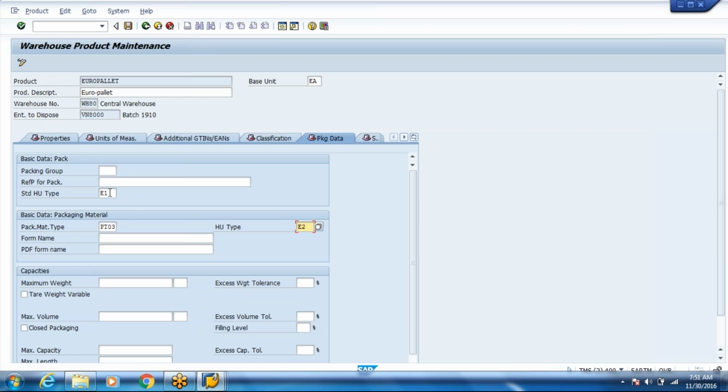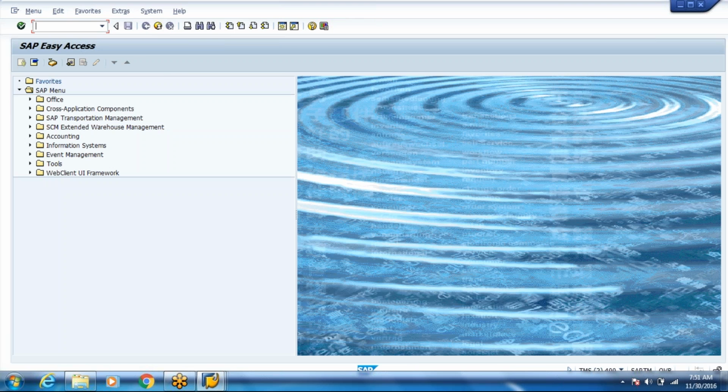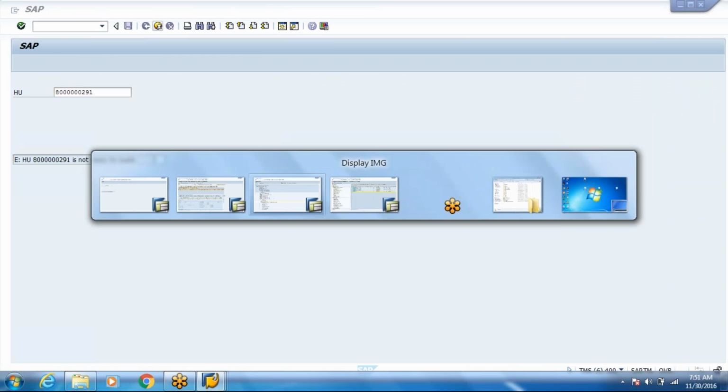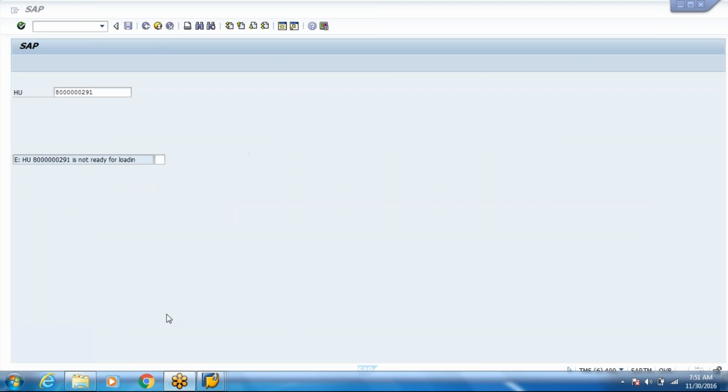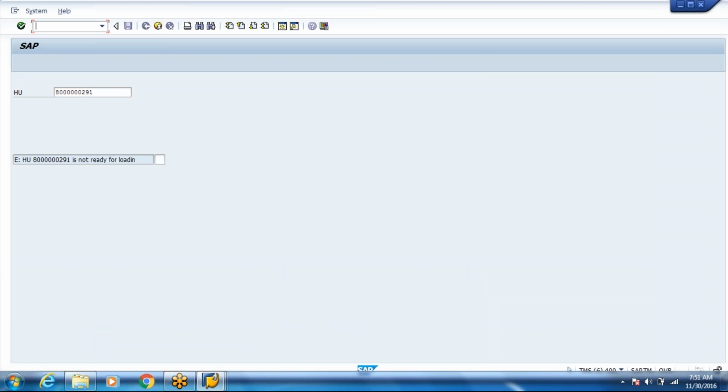Okay, so from here we created that handling unit internally, right? So it took E1 from the master data, it should have taken E2. So let us move this stock back and we'll start again from scratch. Last HU I need to move.